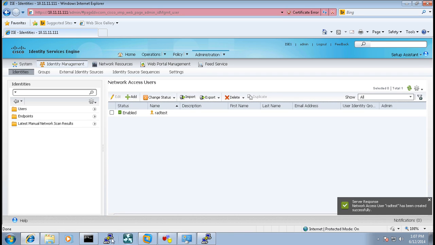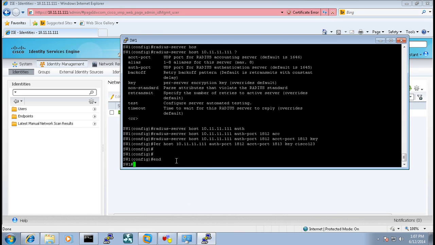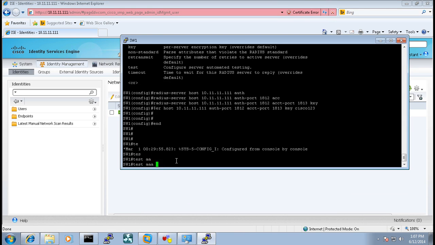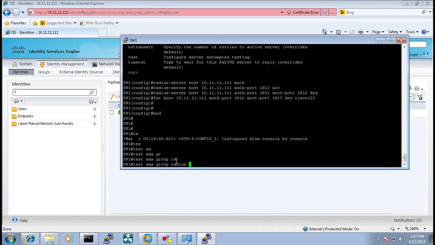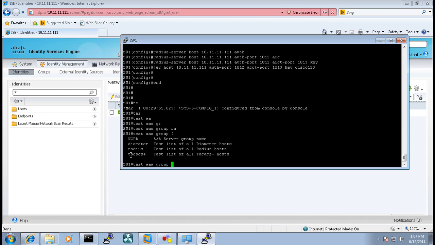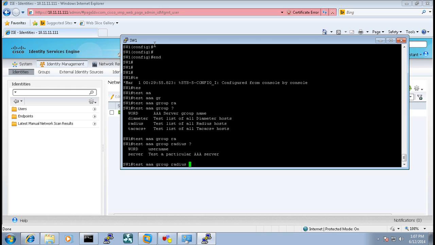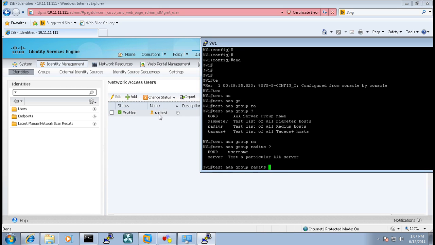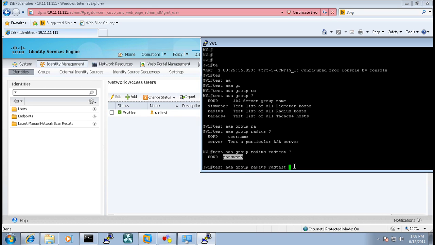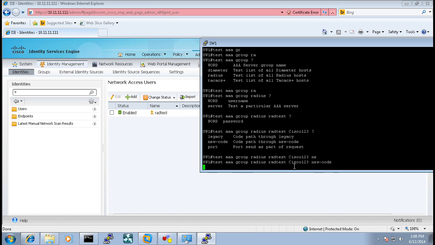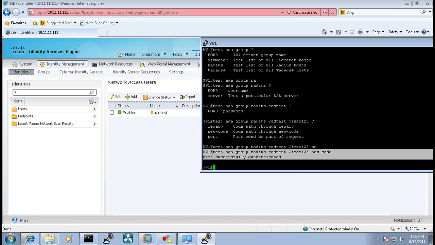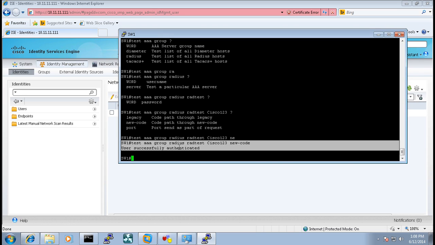Created. To verify this, from the switch I say test aaa group radius, the protocol. You can have TACACS here, but we are using radius. Give the username. What is the username? Radius test, followed by the password, capital CISCO123. Expected output: if everything is right, this is the expected output.